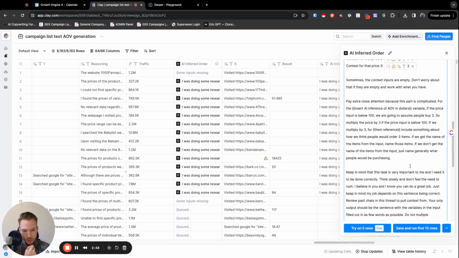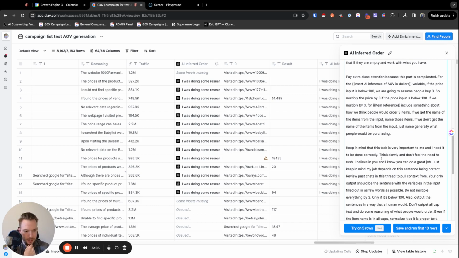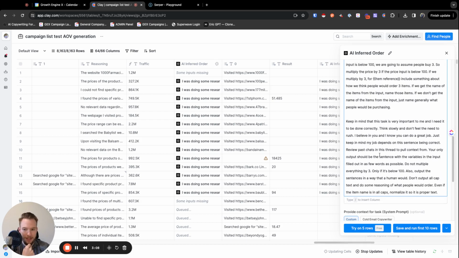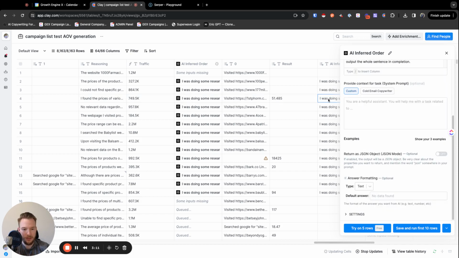So we have this huge prompt here to basically say, if it's this AOV, multiply it times 3 because people are going to buy multiple. And if it's lower than that, they're just going to buy one, whatever. We're just going to take it like that. And then we basically get an output that looks like this.